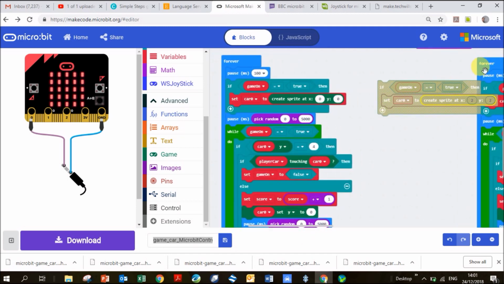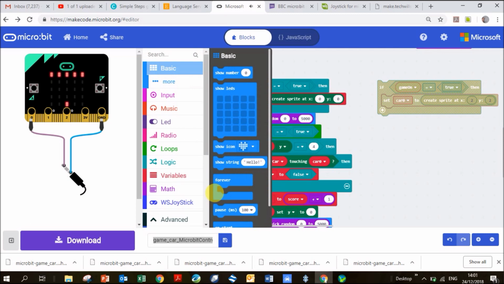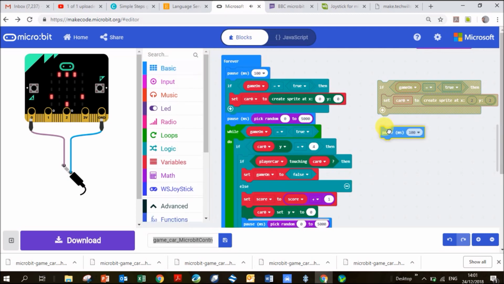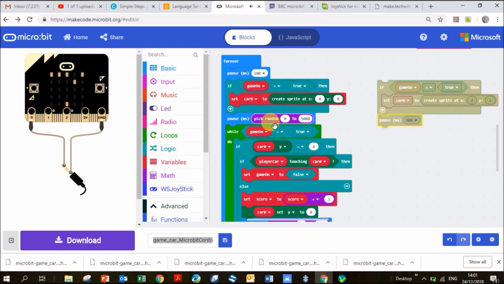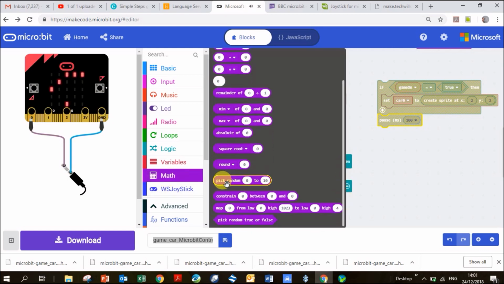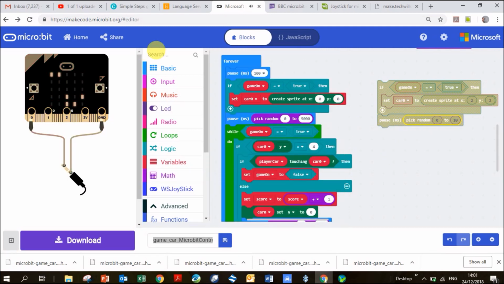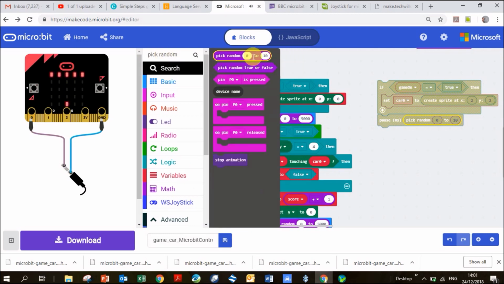You can see on the right hand side here are the duplicates. Okay, then you're going to add in another pause. Remember, pause is under basic. But here we're going to put this pick random. I think that's under maths. Let's see. Yeah, down here, pick random, and drag it in there. But again, if you weren't sure, you would just go up here to search and you would say pick random, and it automatically comes up at the top there.